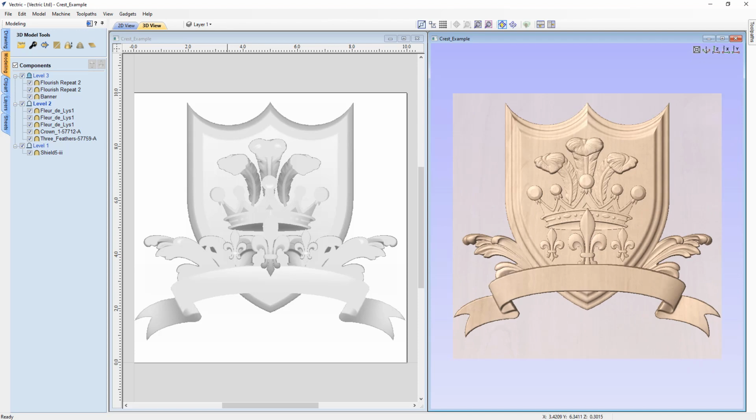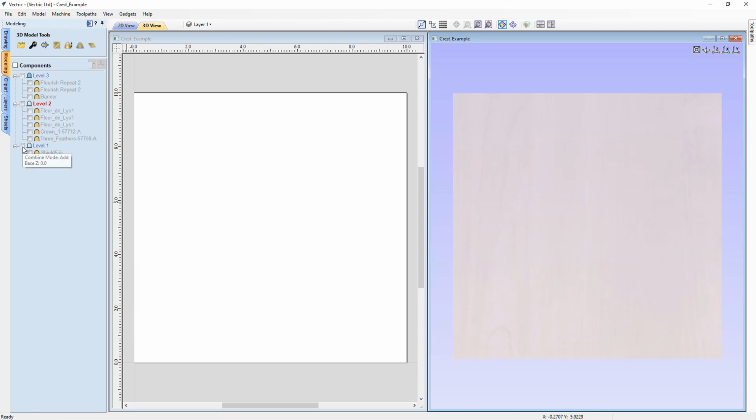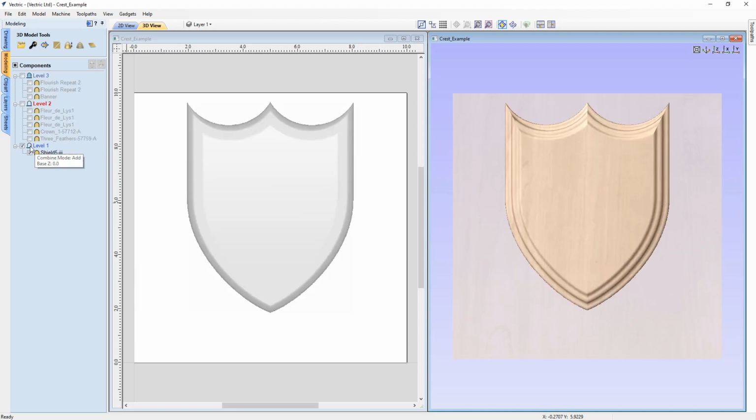Let's look straight back down on that again. Let's go ahead now and turn off all of the levels and then just turn on level 1. You can see that on level 1, it's an add level, and on that we have a merged shield. And because the shield is all by itself, it really isn't merged into anything. This could actually be an add component if we wanted it to be.